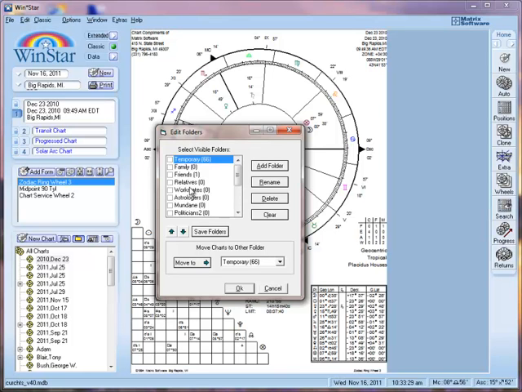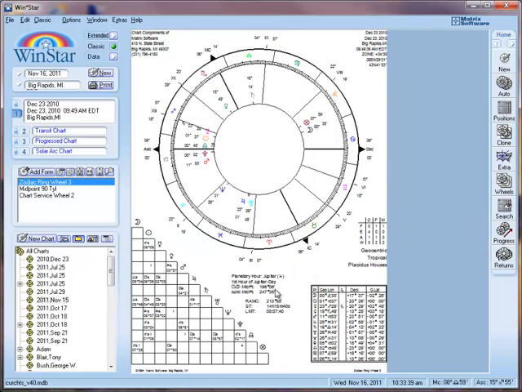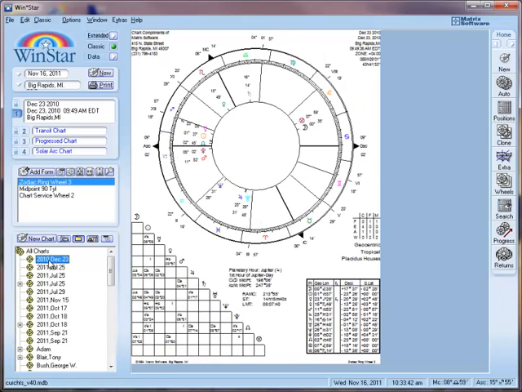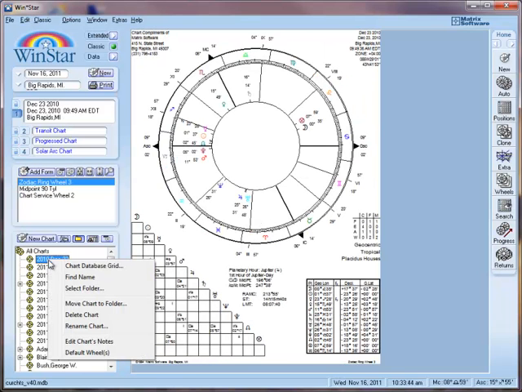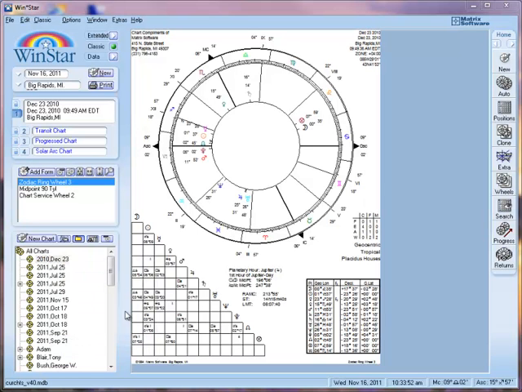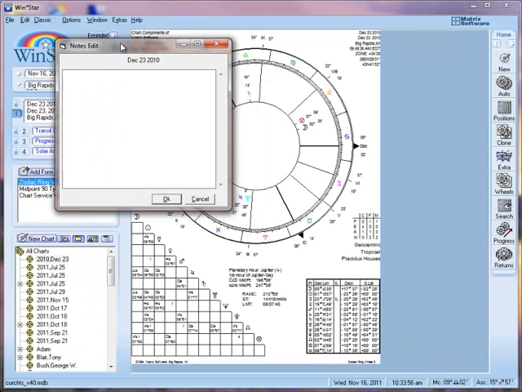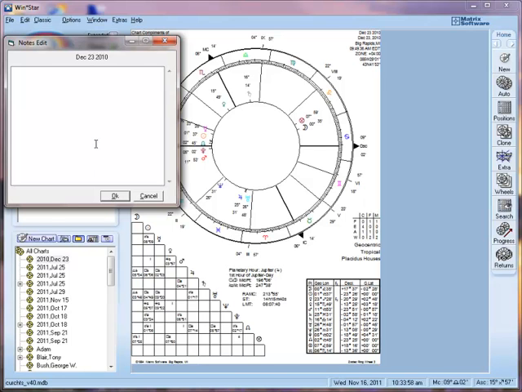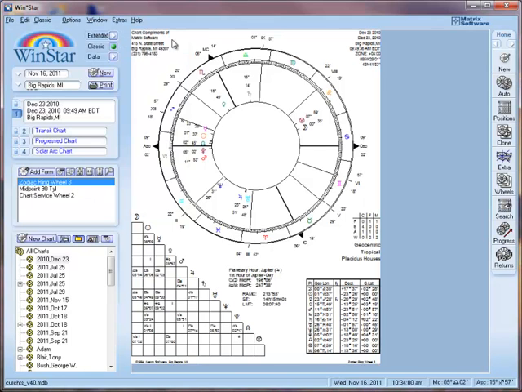You can now move people between folders. You can rearrange the folders into whatever order you'd like. You can rename a folder, and you can also delete a folder. Also, if you right-click on a particular person, you can do things such as edit the chart notes, so that you can then put in information about a particular person's chart while you're looking at it.